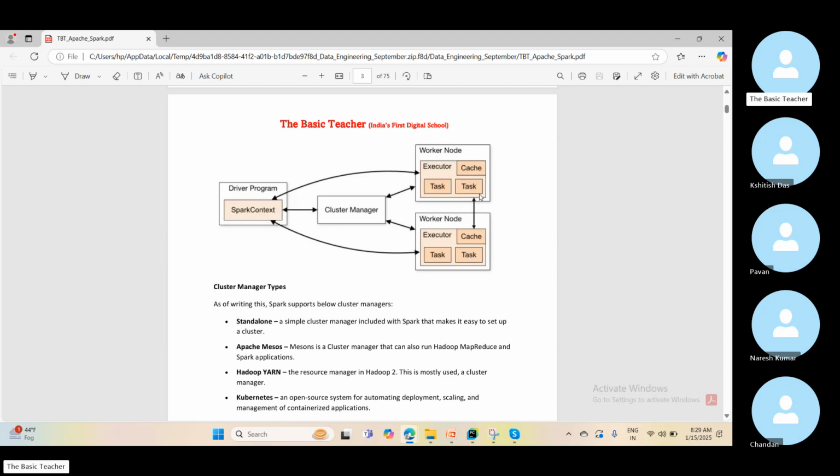Okay, so in a Spark program, the Spark session is created in the driver. Here you can see Spark context. This will be created with the driver, and that will be the main entry point, and using that all the application will be completed.